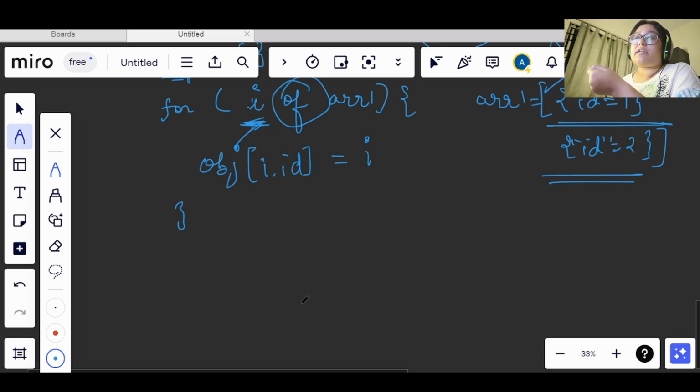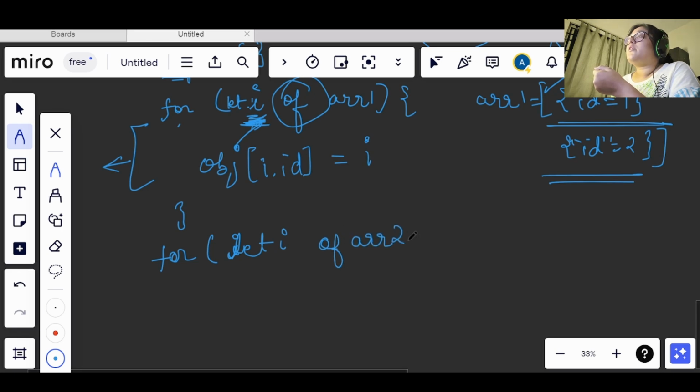Now we will start iterating for array 2. If I am using let here, this I will become accessible only in this block, right? So I can use the same variable here also. So I will do let I of array 2, right? Now in this obj, I already have added the values from array 1, but there can be cases where the id will get repeated. So I need to check that.